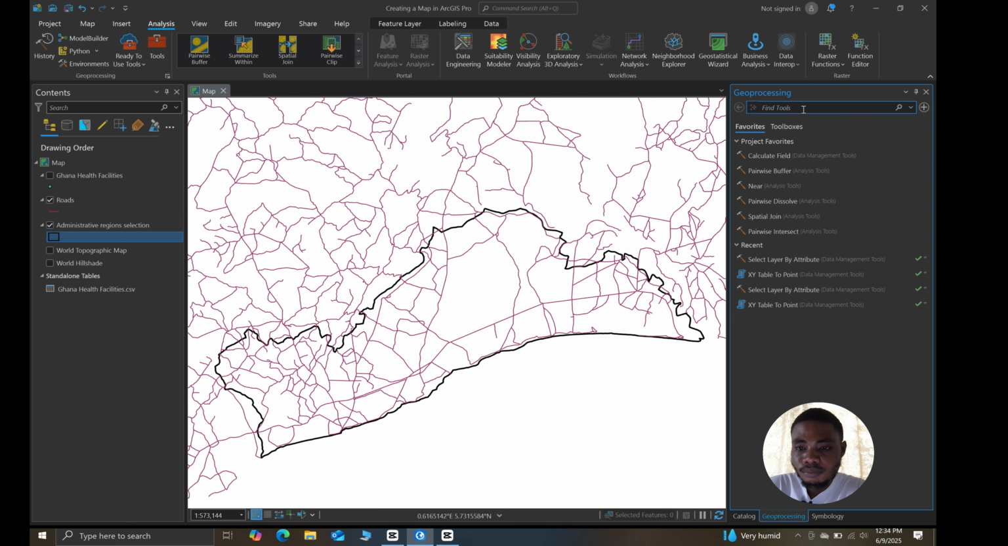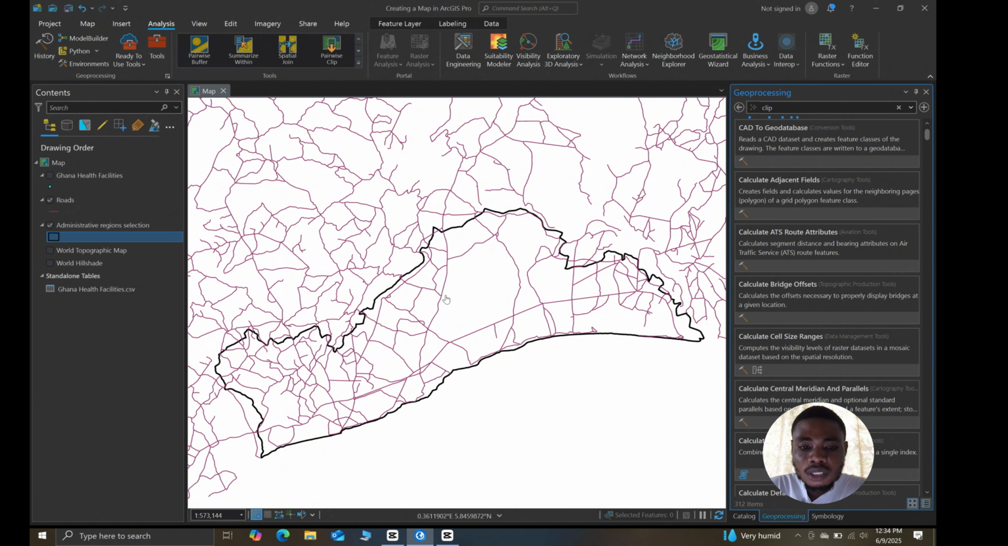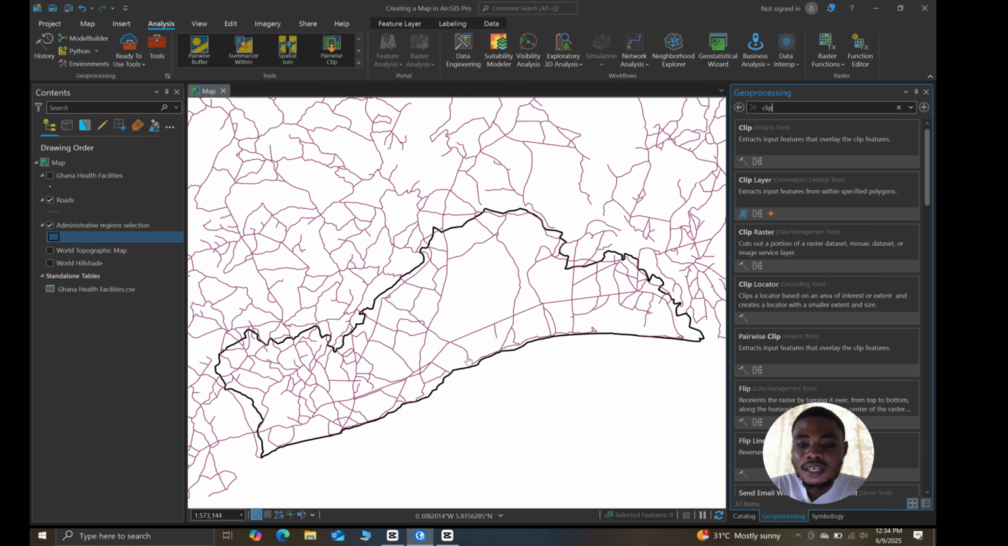So find tools. Within this, we are going to use the clip tool to clip out all the rows that are not within the Greater Accra region, take them out, and maintain only those within our region of interest. So once you type in clip, this is the clip tool that you're going to use, and we can find it in the analysis tools.